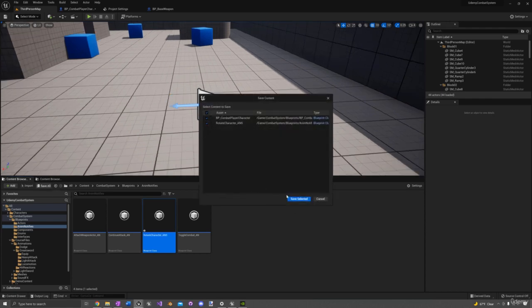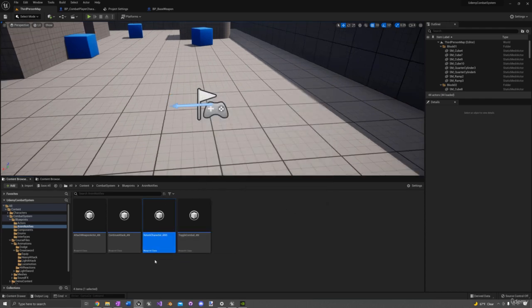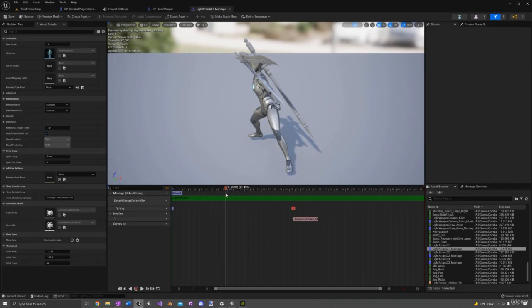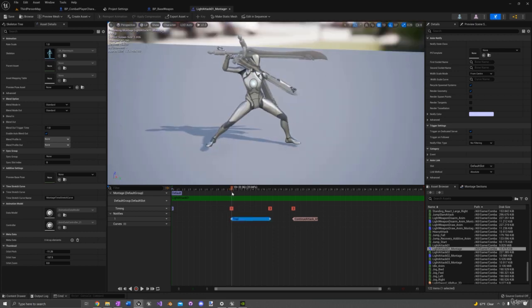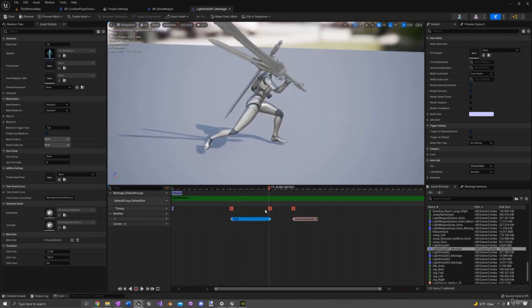Okay, I'll save all. Now if you're not familiar with what an animation notify state is, to add one, you can right click under the animation notifies, and under notify state, you can add the one that you want to use. And this is one for like a weapon trail or something like that. Basically, at the beginning, a begin function fires, and at the end of the animation notify state, an end function fires.